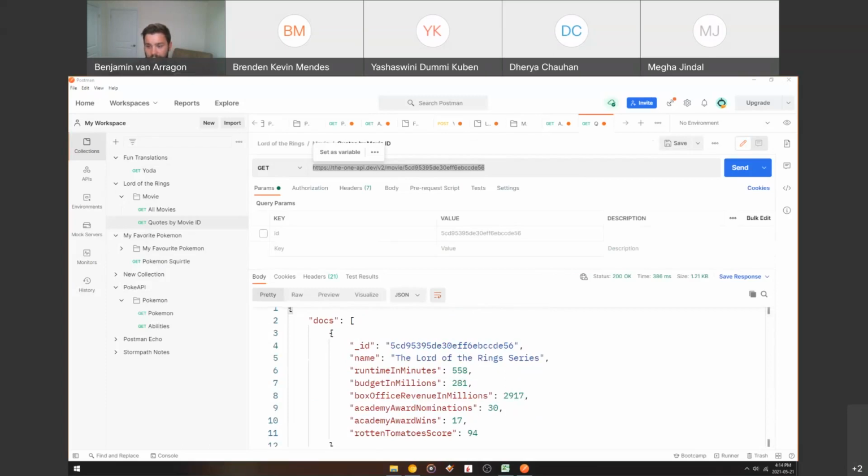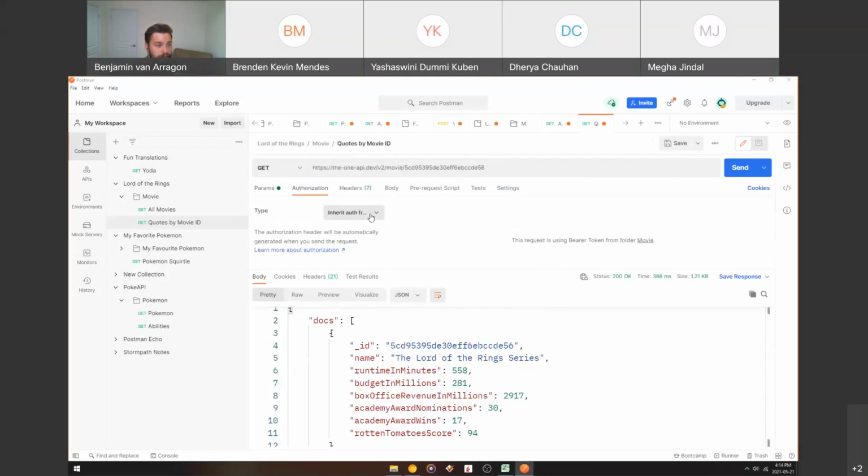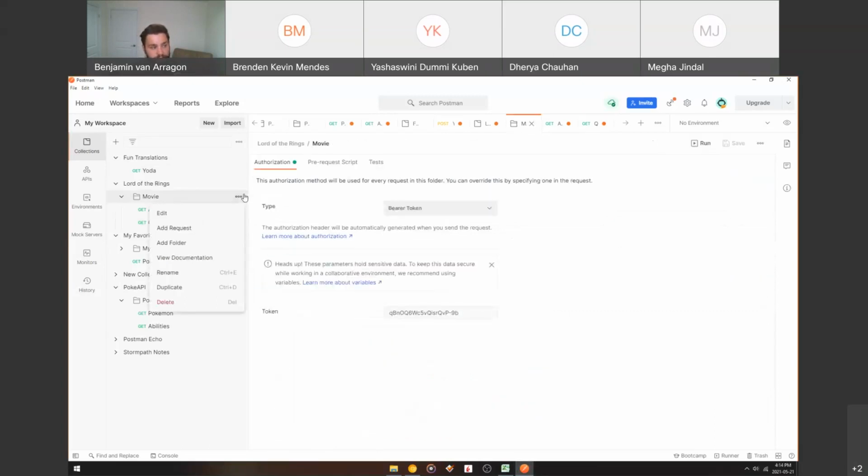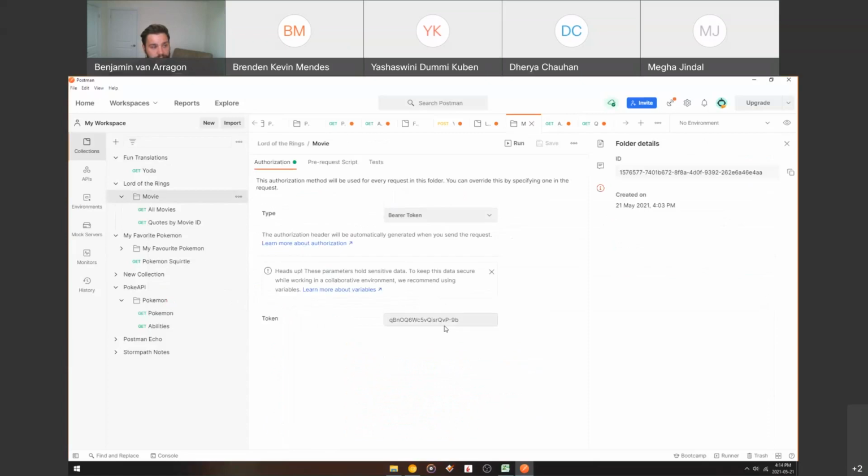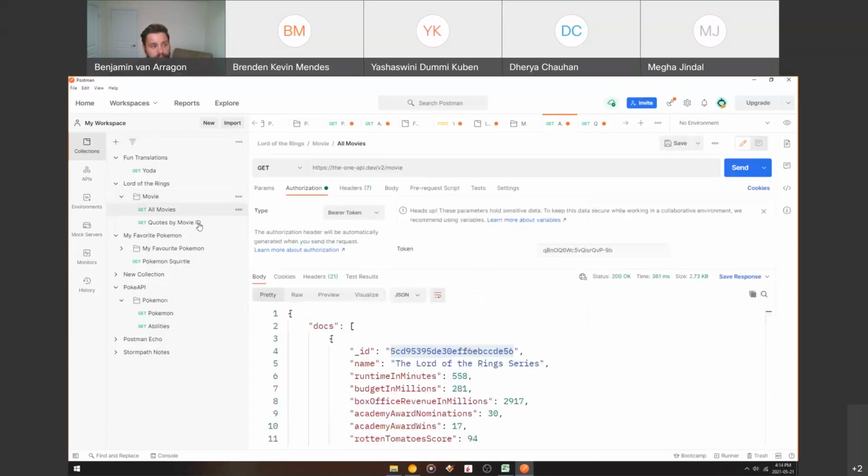We can go back to our all movies request and update the authorization to use a type of inherit auth from parent, and it should still continue to work, right? So this authorization is inheriting from its parent, and the parent is the collection folder. And in that collection folder, we have the authorization set to use that token. So if we go back to our all movies tab, to this authorization folder, instead of giving it the token, we just change this to inherit auth from parent. If we send this again, it should still work. Cool.